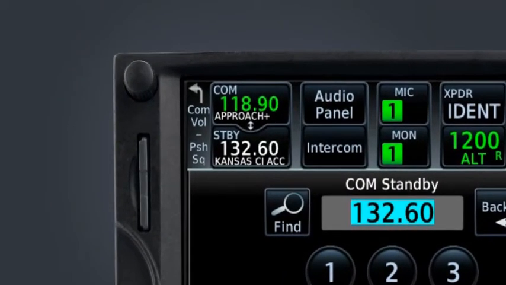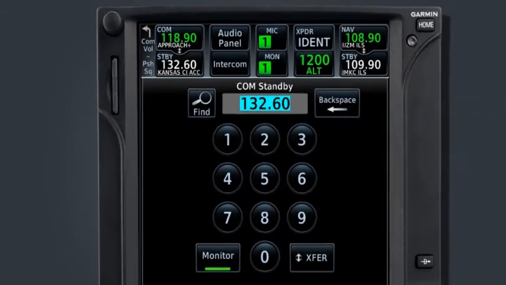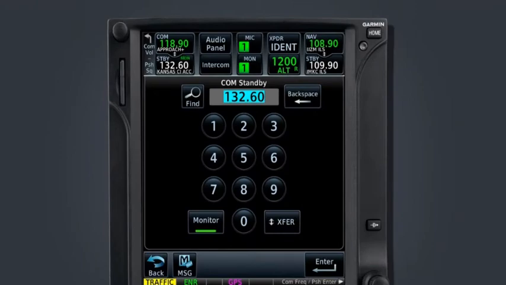If there is a transmission on the active frequency, the unit will automatically switch back to the active frequency. Once that transmission ceases, the unit will again monitor the standby frequency. When monitoring a frequency, a green monitor annunciation appears above the standby communication frequency. To disable monitoring, select the standby window and select the monitor key again, extinguishing the green bar below.